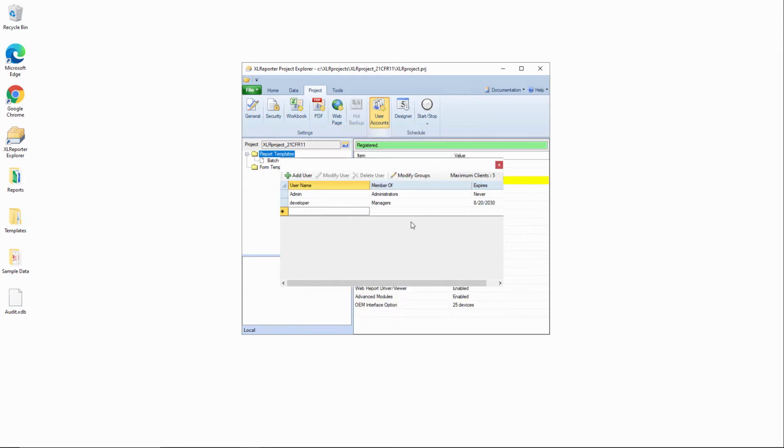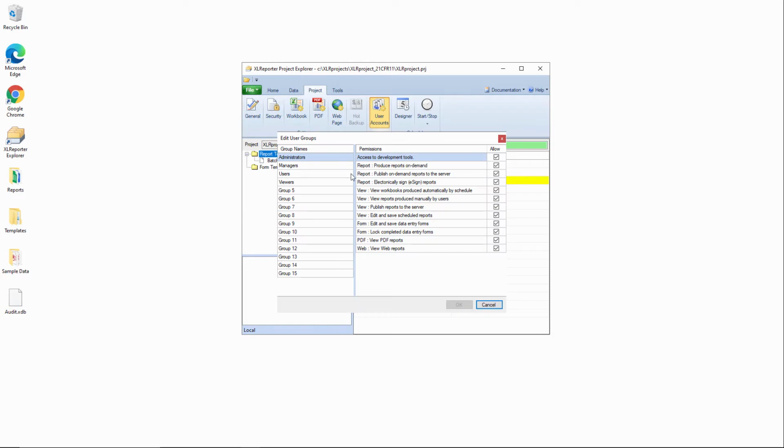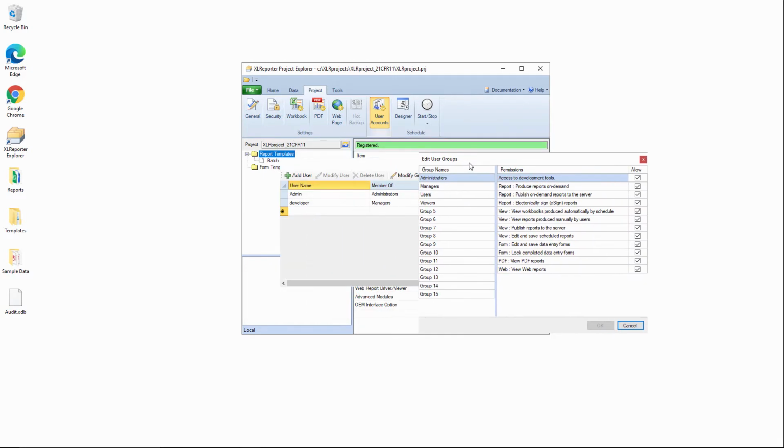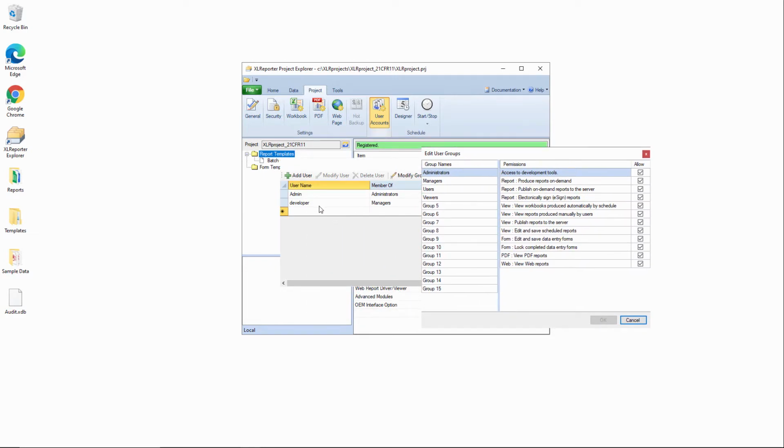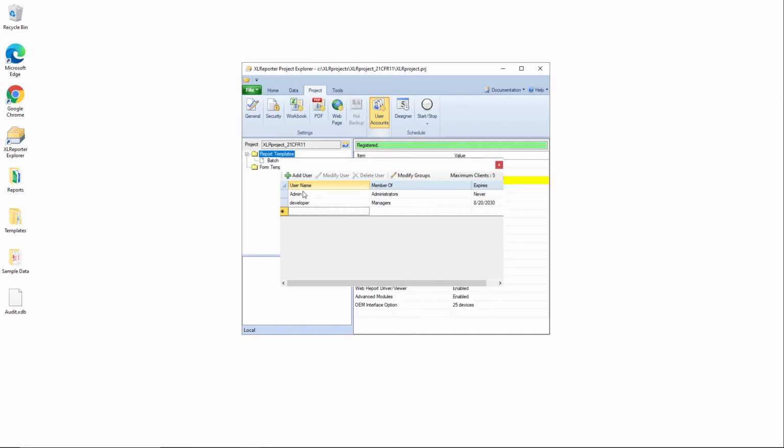Now we'll go and modify the user groups. And the user groups are basically what gives each user their permissions. Each user has an association to a group. I'm going to go into the managers group. Here we can see that it has all the permissions, including editing reports and access to design tools. We've also got a users group, which has mostly view level permissions to it, but I want to add the e-signature permissions onto there. And I'm going to make 2 more users here.